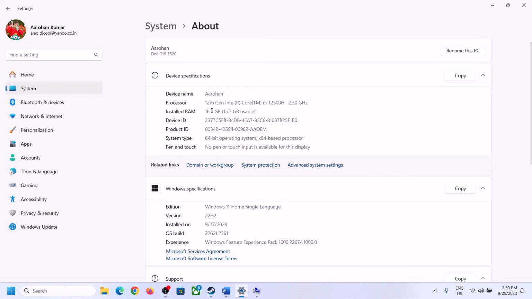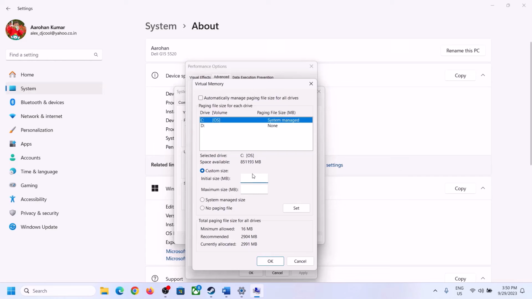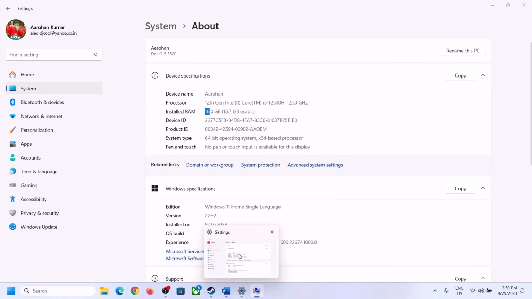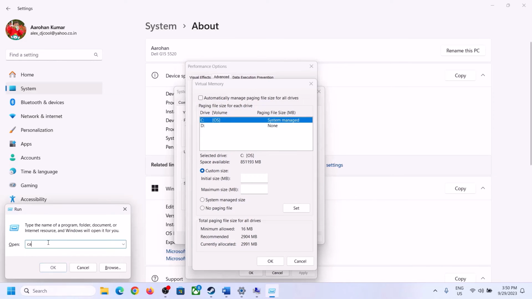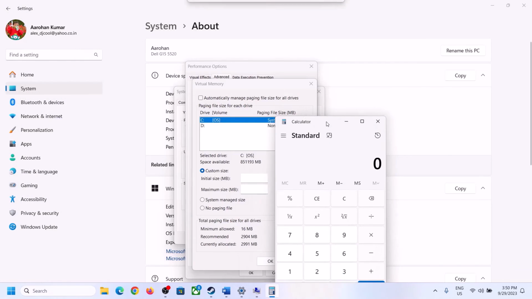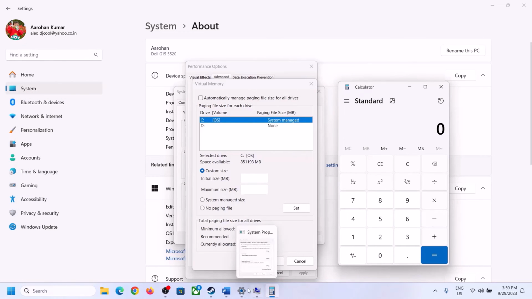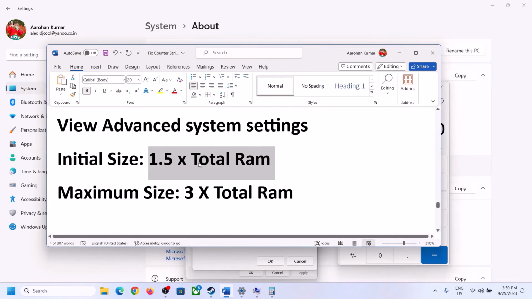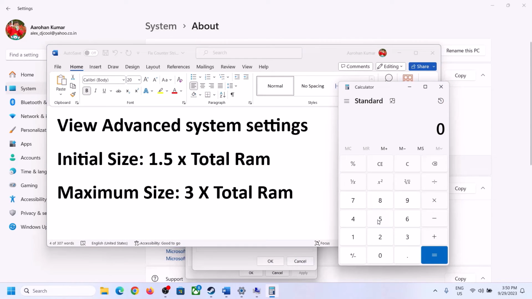In my case it's 16 GB, so I will calculate as per 16 GB. First of all we have to convert 16 GB into megabytes. So we will open calculator. Type in calculator in the Run box and then click on OK. And over here, it's 1.5 times total RAM. Total RAM in my case is 16 GB.